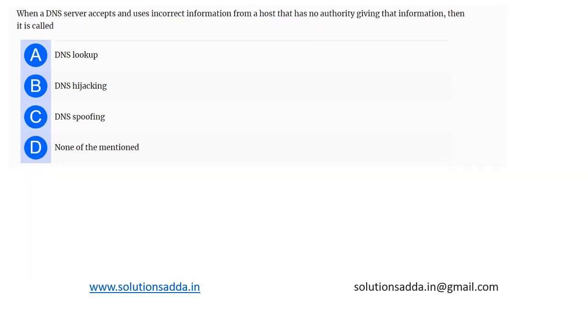This is a question from computer networks. When a DNS server accepts and uses information which is incorrect from a host that has no authority giving that information, then it is called DNS lookup, DNS hijacking, DNS spoofing, none of the mentioned. When a DNS server accepts and uses incorrect information from a host that has no authority giving that information, it is called DNS spoofing. It is the act of disguising a communication from an unknown source as being from a known trusted source. Spoofing can apply to emails, phone calls, etc. So the correct answer here is option C, DNS spoofing.